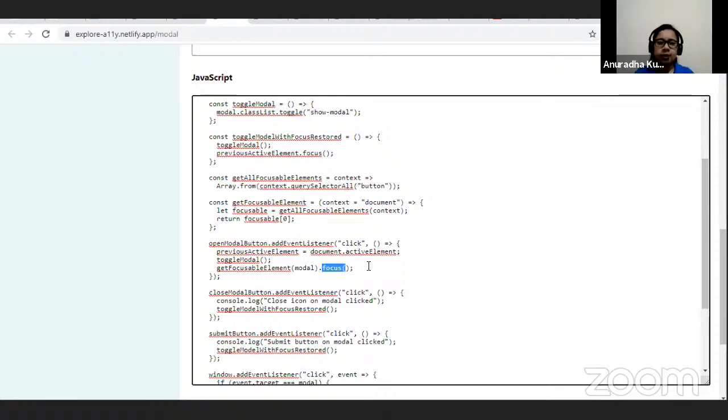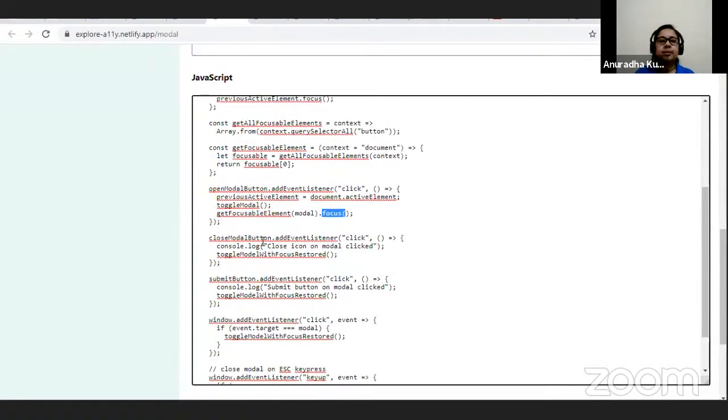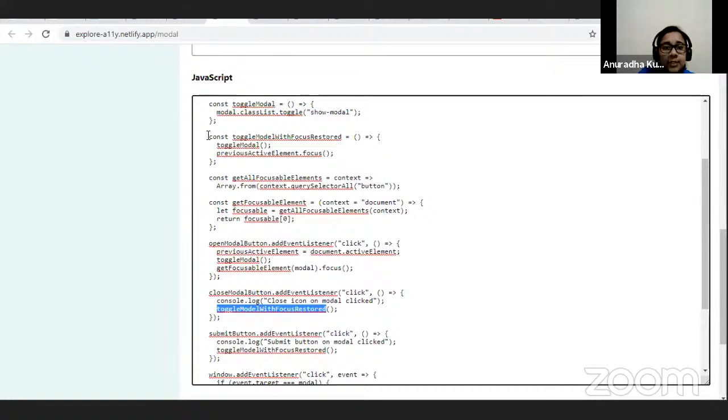So now we are sorted on the opening part. Now the closing part. We can close it in three ways, right? There was a close modal button, then there was another button, the submit button, and then the third way is when we are trying to escape. For the buttons, this will be pretty simple. I just want to toggle the modal again with focus restored. What does it mean? If you see the function, it just toggles the modal, like it will remove that active class from it, or it is going to hide our modal.